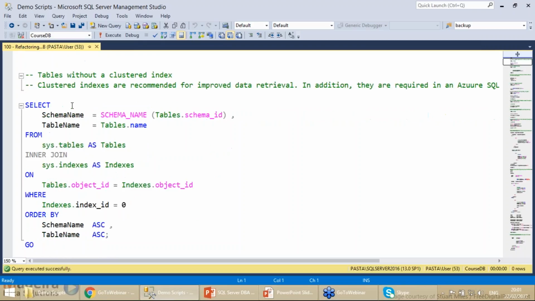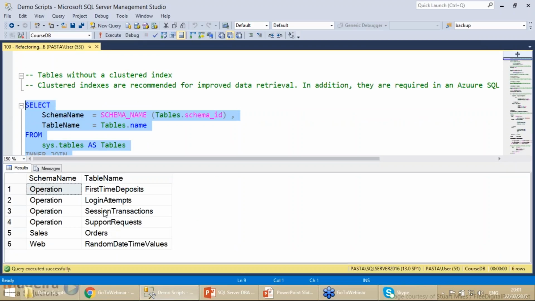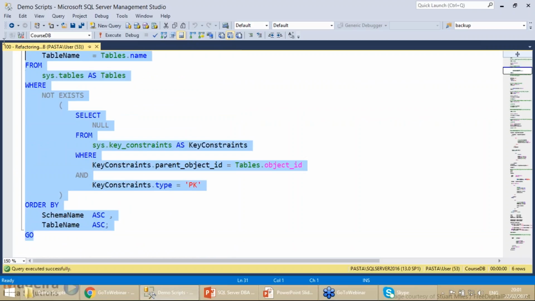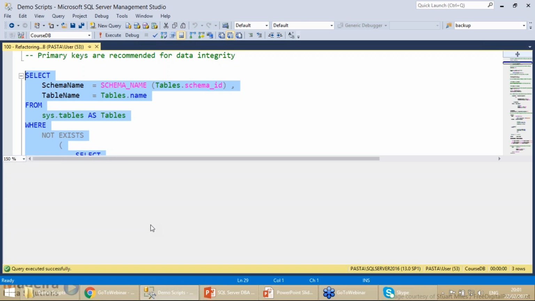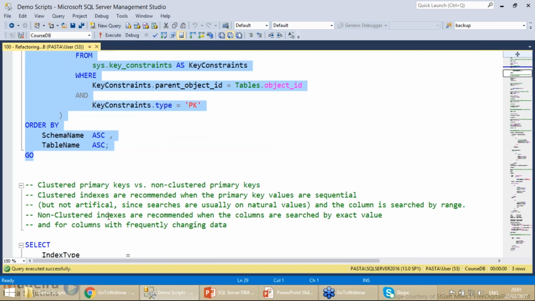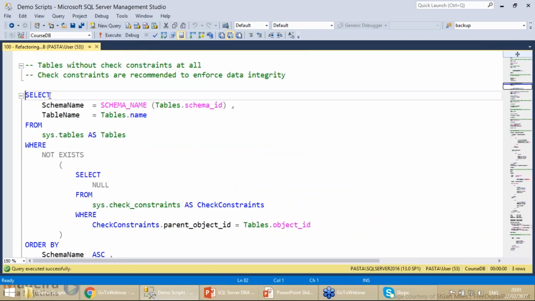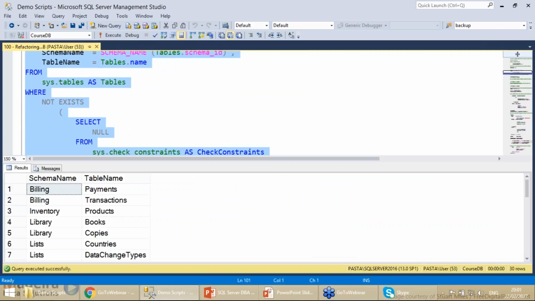So this script, for example, will return me all the tables without a clustered index in my database. Okay, so in my case, I have a few heaps, and I want to know why. So I need to investigate. This script, for example, returns all the tables without a primary key. Okay, for the sake of the demo, I have a few tables without a primary key. Again, I want to know why. This one, for example, returns all the tables without a check constraint. Okay, so most of the tables, like most databases, don't have check constraints.